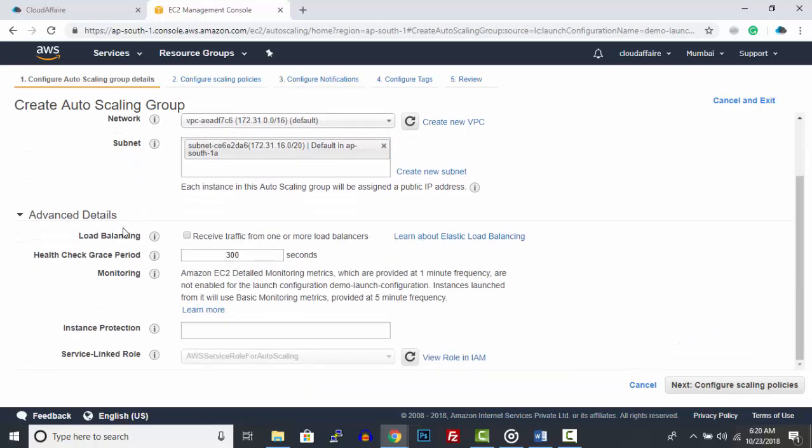You can also configure your load balancer with autoscaling. Define the health check interval as per your launch configuration. Since the autoscaling group is required to launch and terminate instance access, AWS creates a new service role, AWS service role for autoscaling. We are not going to change anything in this section. Click Configure Scaling Policies.